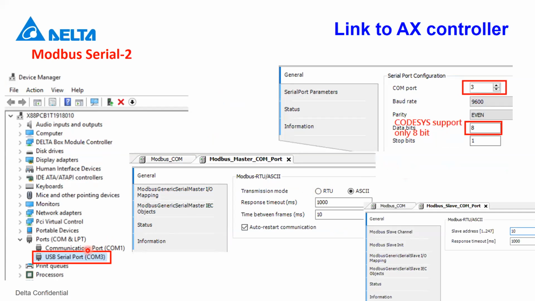And this one is also very important. If you use AX8 Modbus serial, then please remember to select the serial port to come free. This one, no matter if you use AX8 Windows or Linux, it is both free.